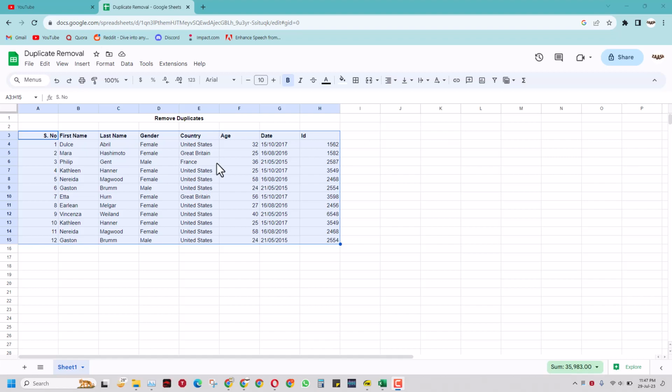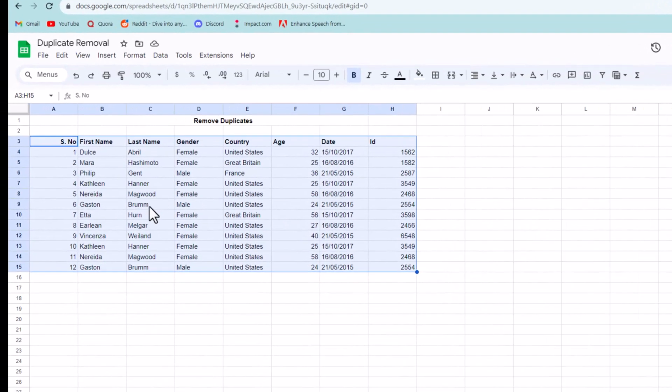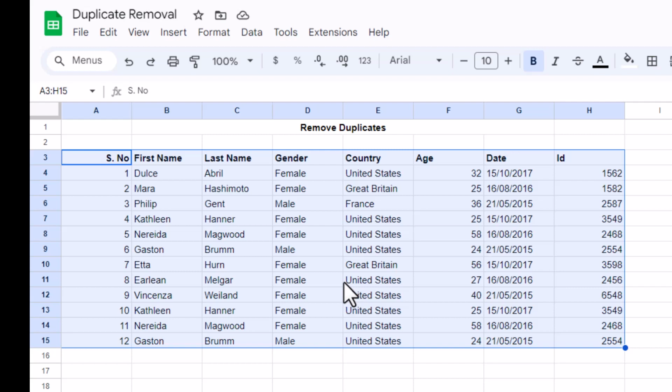Sometimes we have data that looks like this, seems pretty okay, but if you look closely, you will find that some of the rows are actually repeated. For example, for the serial number 12 here, this Gaston Brom male, this is repeated here, the entire row. Similarly, this Rada and Magwood, this is repeated here.